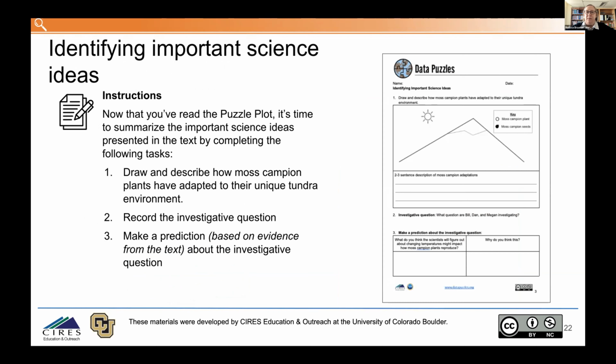All right, so in the student worksheet, the student sheet that you can download from Data Puzzles, we also made these all as things that teachers can modify. They're not locked into a certain format. They can modify the tool itself.